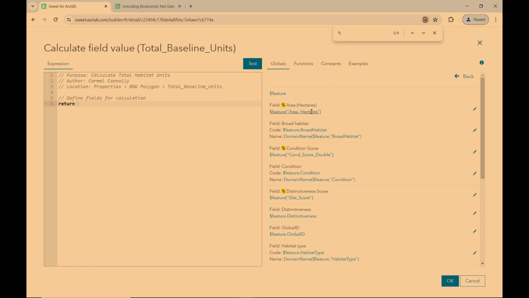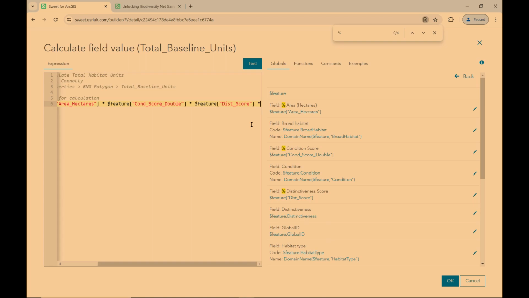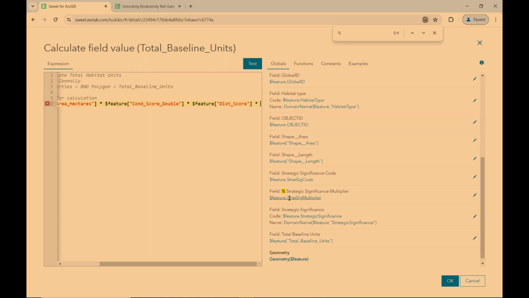So I want to multiply area in hectares by condition by distinctiveness score, and finally by the strategic significance multiplier. And that's it. One line of code to produce this calculation for the end user.